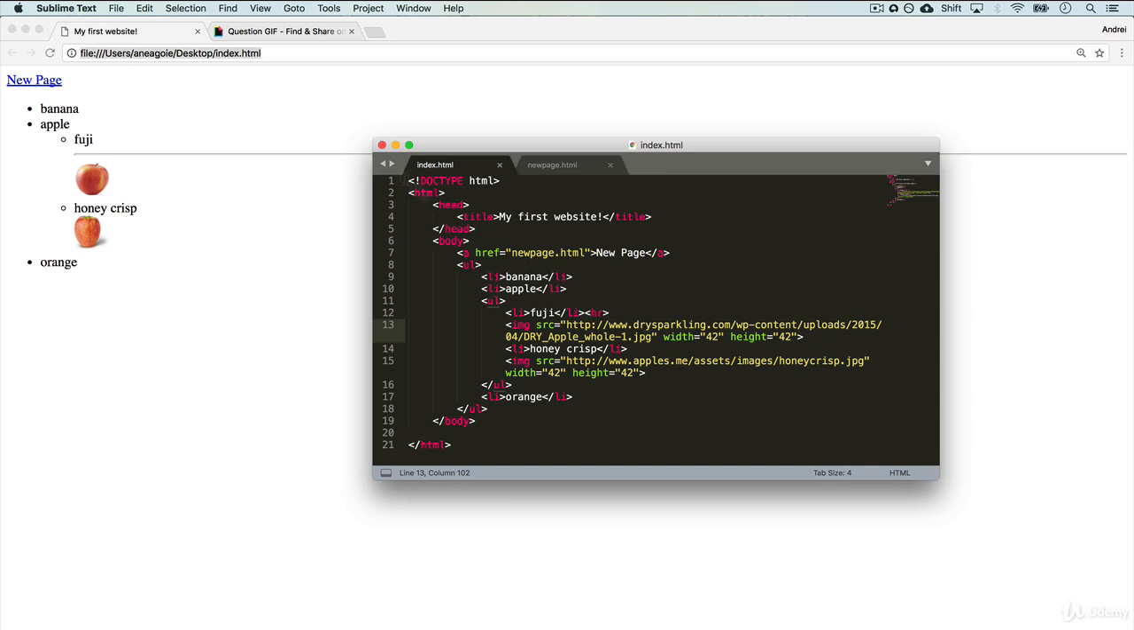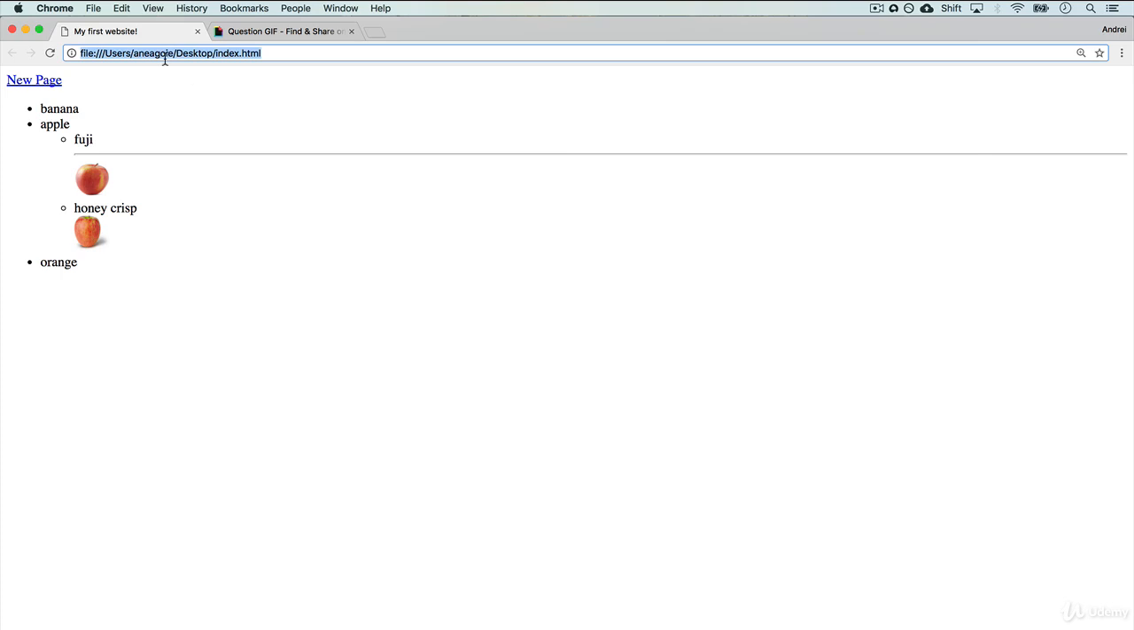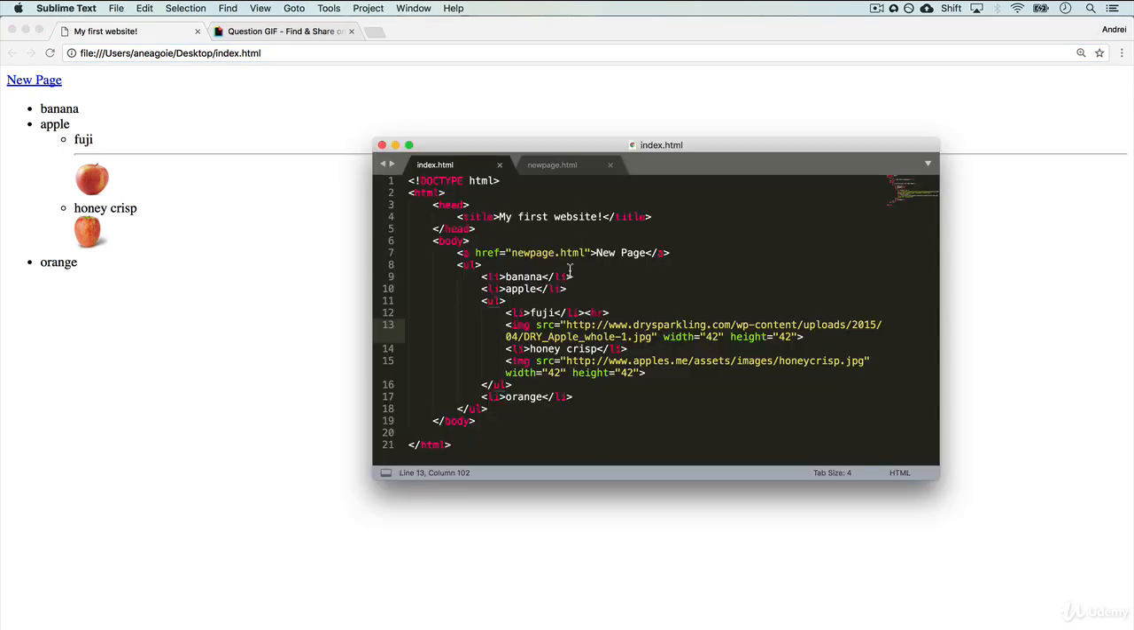The difference here is that the first is using the file protocol. And that means that this web page, I can't really access it outside of my computer. This is using something called a relative path. If I go into my index.html, I am saying to link to newpage.html relative to where index.html is.